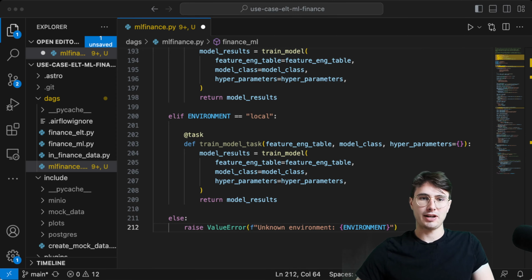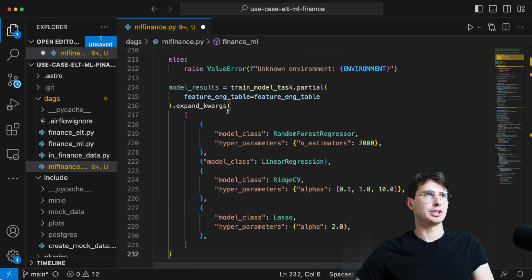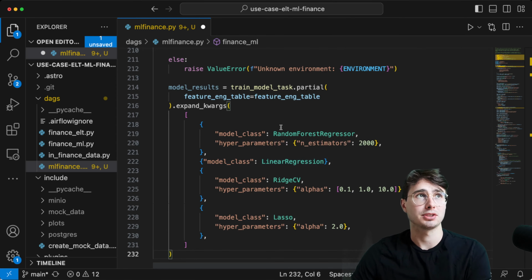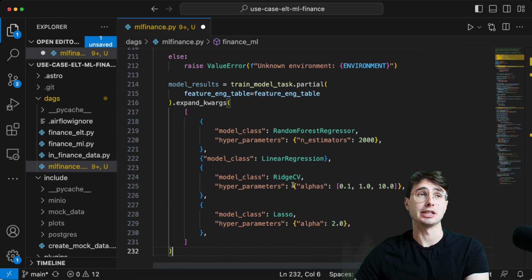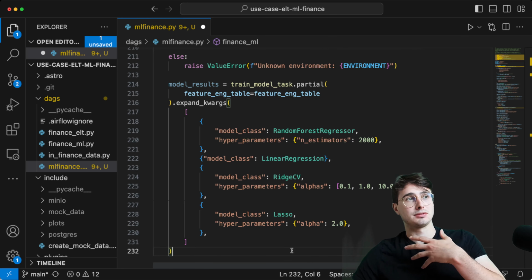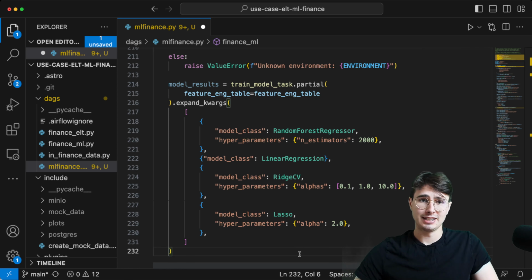And then the model results. We're going to save them, initializing that using the model task definition we created earlier. Train model task, partial, and then expand it for these three different models. So we're going to train our data on the random forest regressor, the RidgeCV linear regression, and Lasso. RidgeCV and Lasso linear regression is just a category. So instead of just one ML model, we're actually going to do three. So you get three for the price of one.